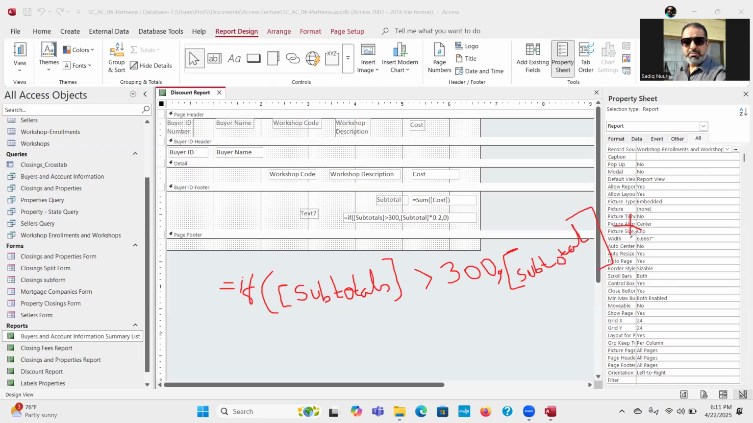Multiplied by 0.2, then comma, otherwise 0 if it's not greater than 3, and then close the parenthesis. All right.